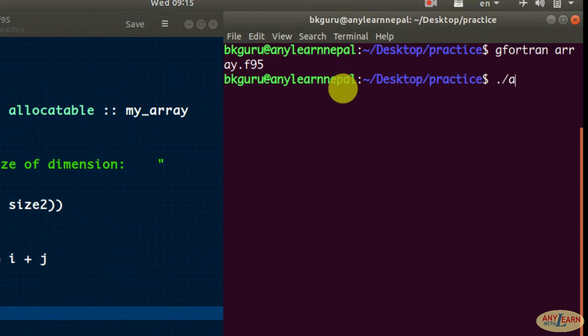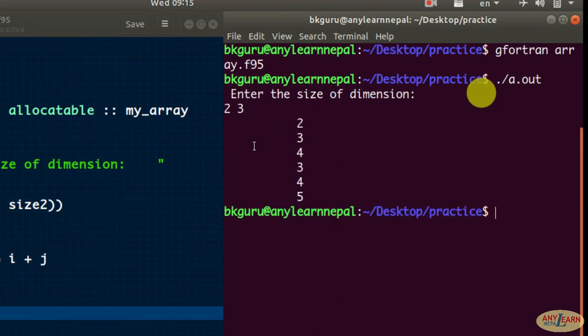Yes, it works. And dot slash a dot out. So enter the size of the dimension. Now we have to give the size 1 and size 2 values. So I will give 2 and 3. So we got the values 2 3 4 3 4 5, the sums of the individual indices. Okay, so like this it works.